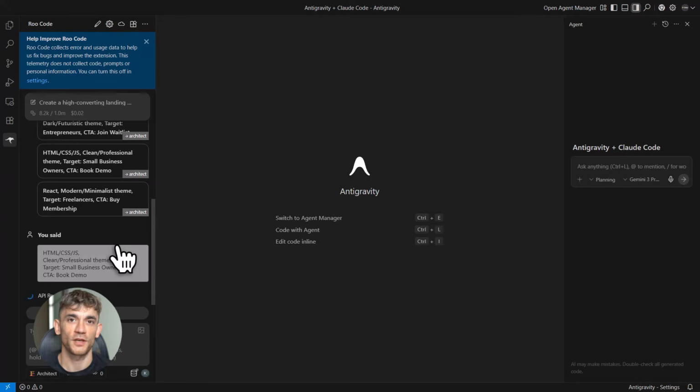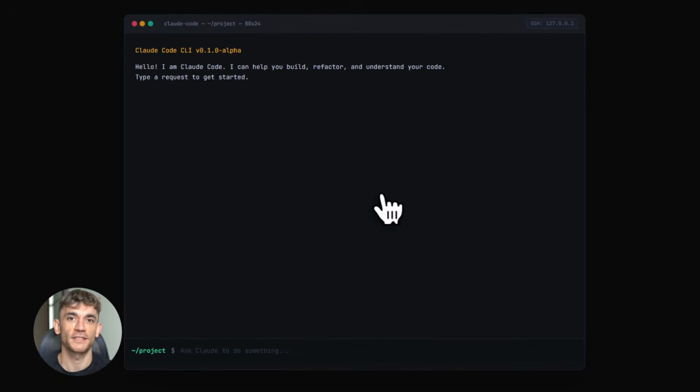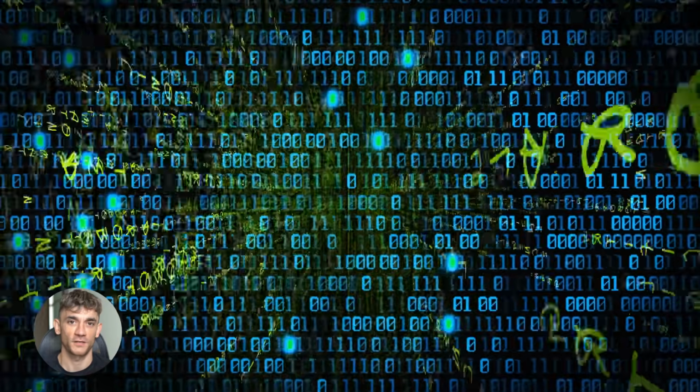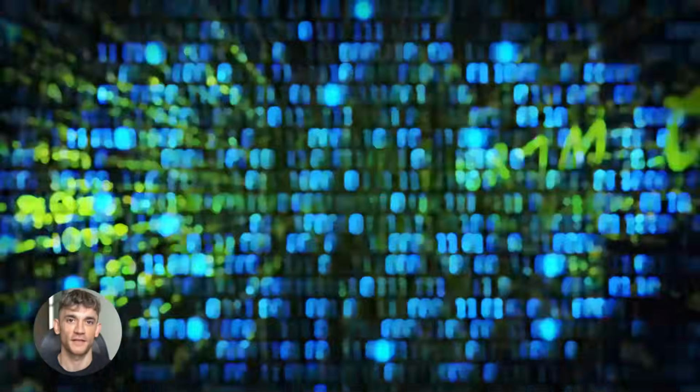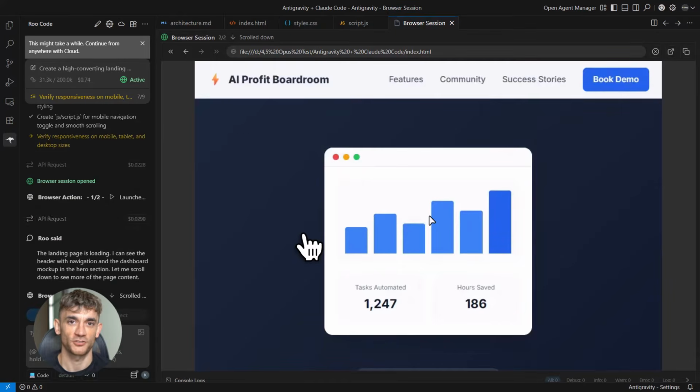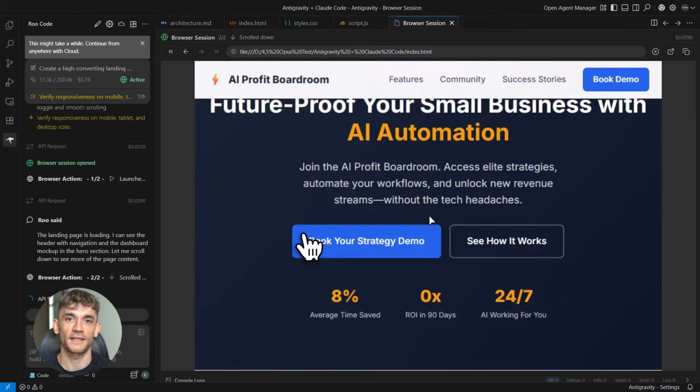Then you bring in Claude Code through the terminal. You say to take this landing page structure, write clean React components, add smooth animations, optimize for speed, and include lead capture forms. Claude analyzes the whole project, understands the context, and writes production-ready code. Meanwhile, Antigravity is testing it, opening browsers, checking mobile view, and recording the results. You see issues and tell Claude to fix them, and it does it instantly.